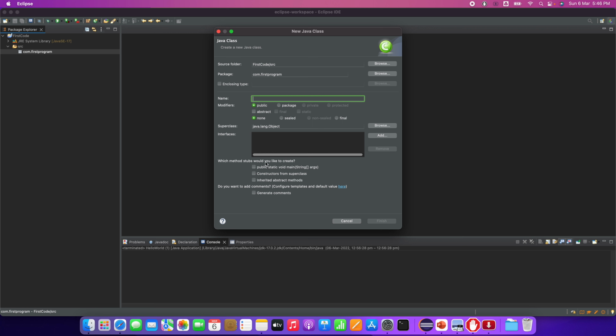You can select public static void main as well over here. You can select constructors from superclass. You can select inherited abstract methods, and you can add comments as well.